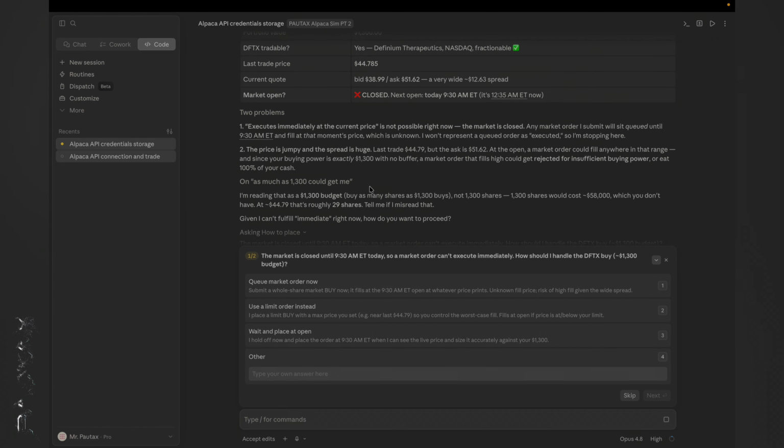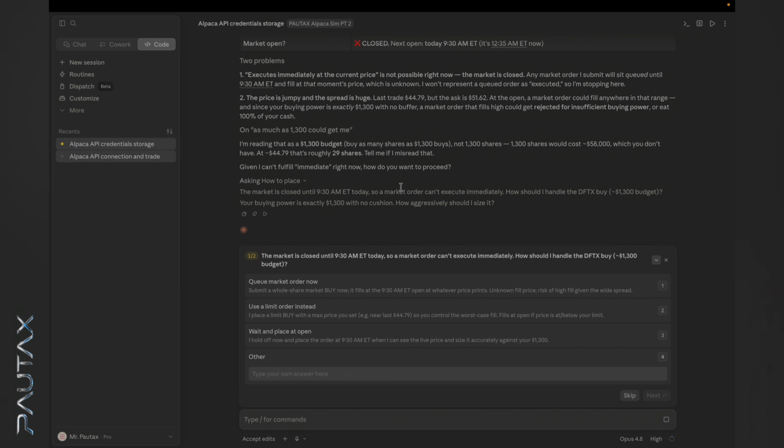The price is jumpy and the spread is huge. Last trade was $44.79, but the ask is $51.62 at the open. The market could fill anywhere in that range. And since your buying power is exactly $1,300 with no buffer, a market order filled high could get rejected for insufficient buying power, or eat 100% of your cash, which is not good. So it's just giving you a heads up saying, hey, don't buy this unless the market's open, which makes sense.